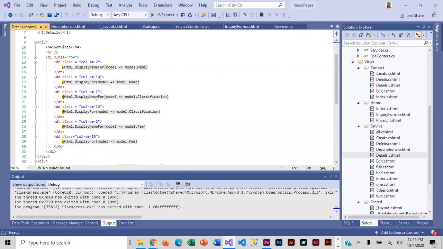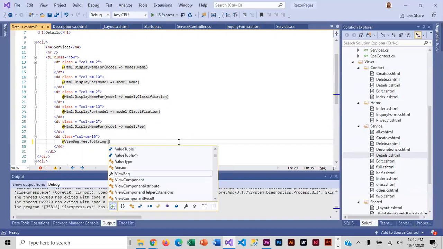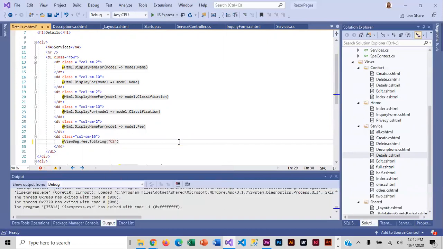So just looking at this, you can see that we have display name for, which is text, and that we have display for, which is the value. So it's right here where we have the value that we're going to change it so that it uses viewbag.fee. And we're going to tack on toString. And we want it formatted currency with 2 decimals. And so once we've got that, we're going to save all of our changes. And let's run this.